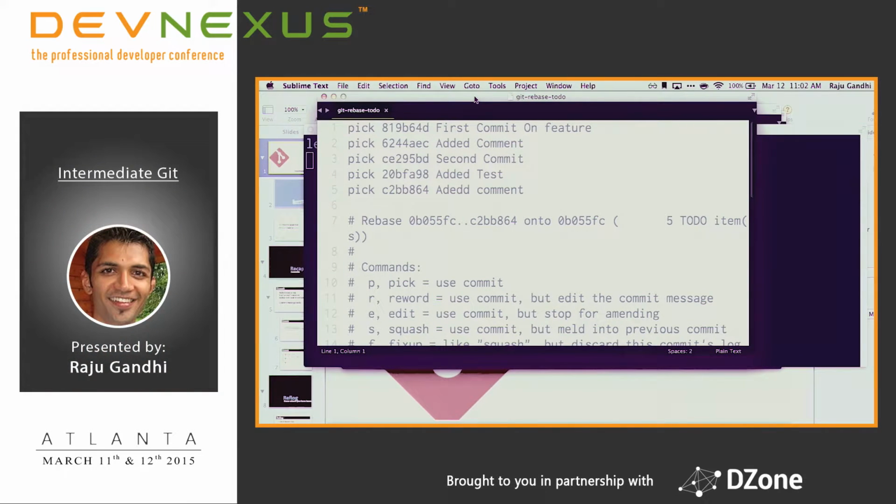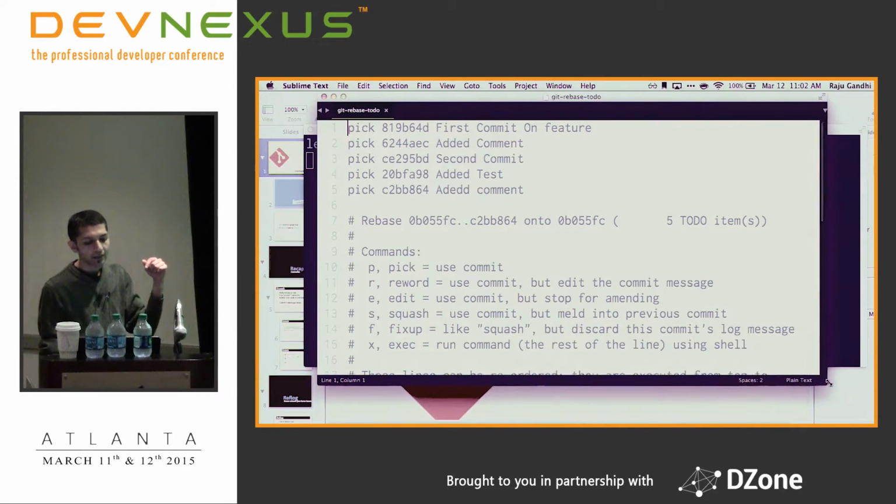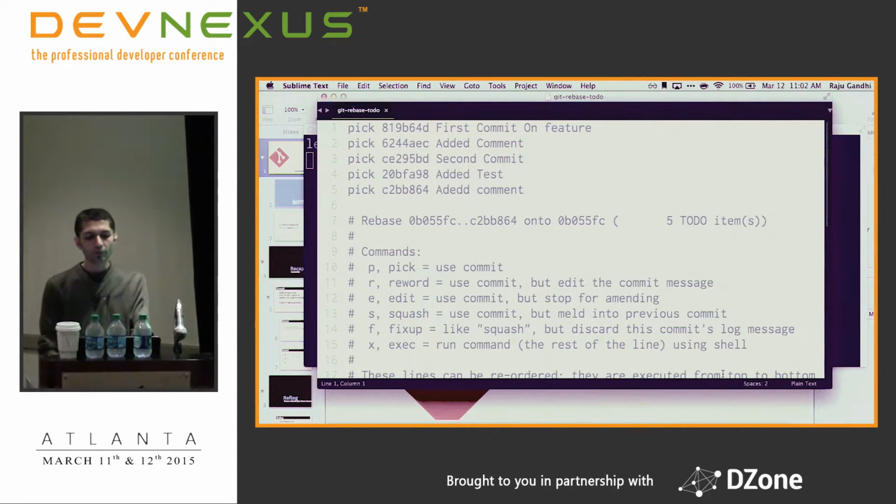If I do this, notice that Git comes up with this pop-up. All the 5 commits that are there post master are listed. Now, what can I do over here? Well, if you read the documentation down below, it says you can do a bunch of stuff. I can pick commits, I can squash them, I can edit them, I can reword them. Let's do a simple one.